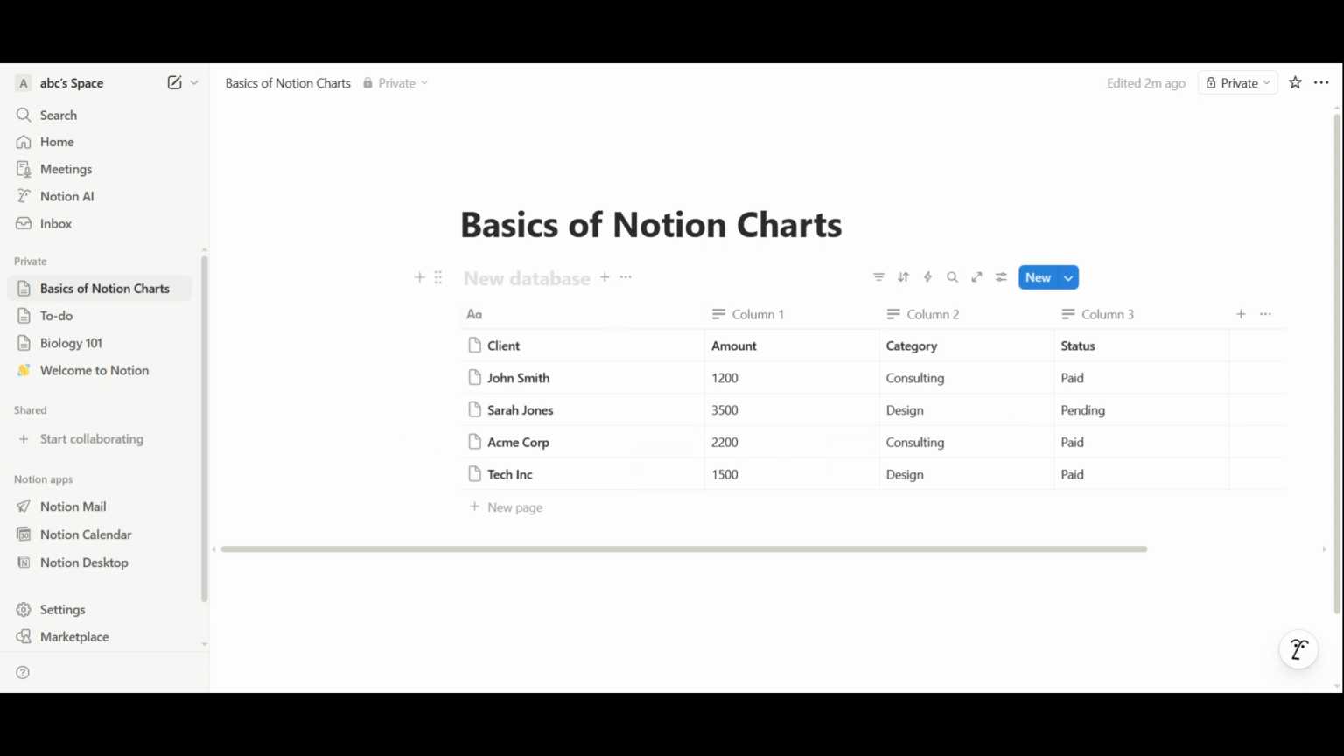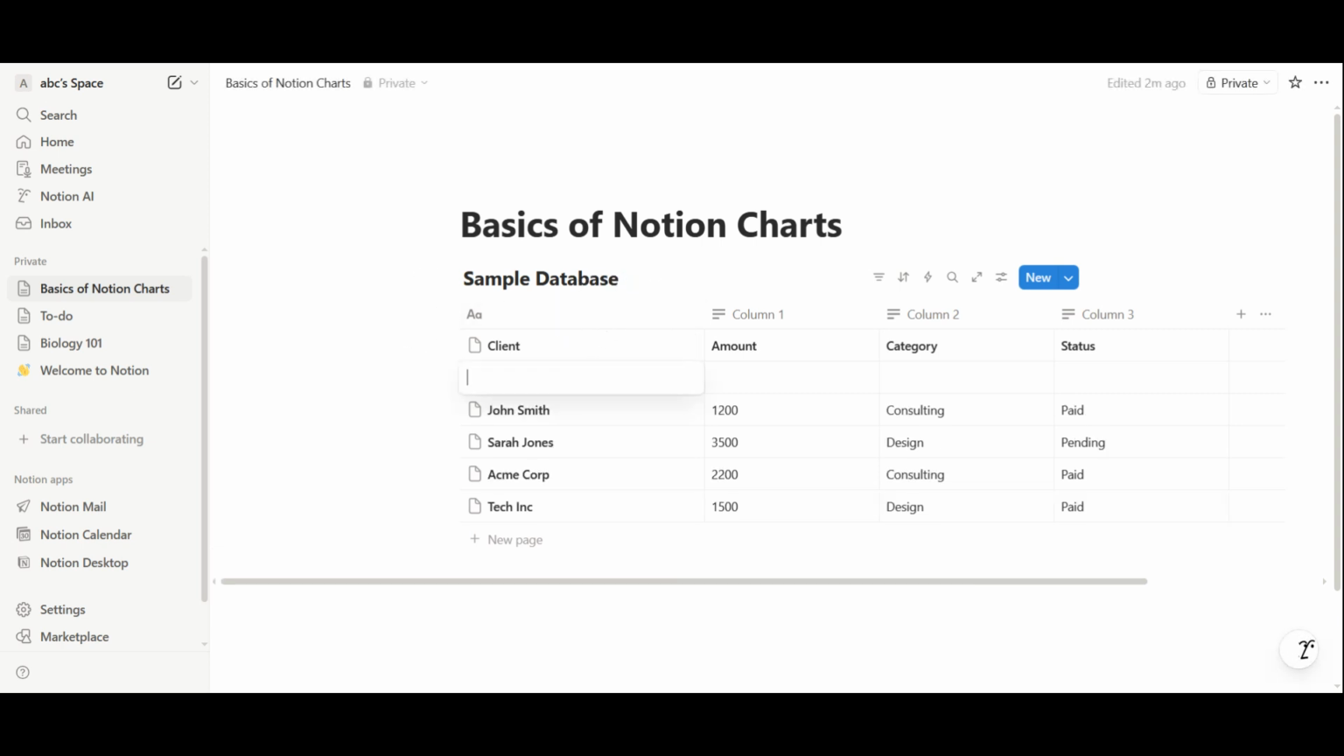Now click on Turn into Database. This step is essential because charts in Notion only work with databases, not simple tables. After converting, you'll notice more options become available, such as properties and different data types. Next, type in Sample Database as the name. Naming your database helps keep things organized, especially if you're working on larger Notion setups with multiple databases and views.